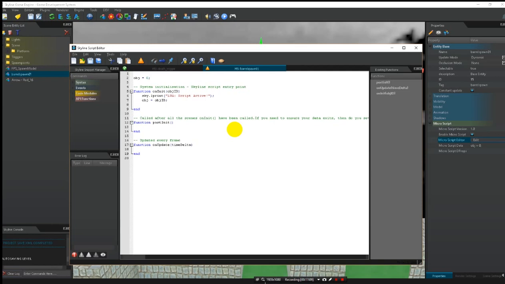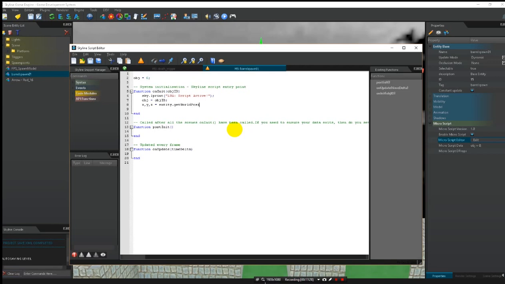So x, y, z is equal to entity get world position. Let's get world position. And I think we're actually going to call the ID this time, because we don't need to, the tag's never going to change on this, it's always going to be present on the screen. So, using the IDs.